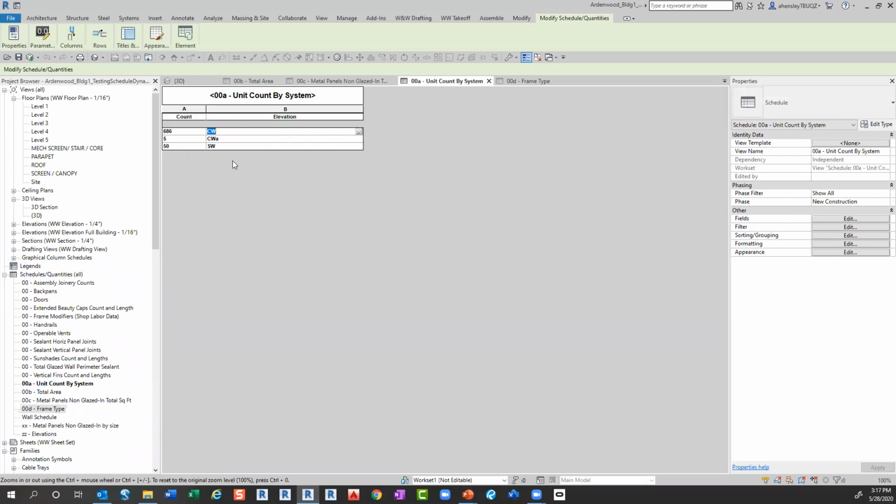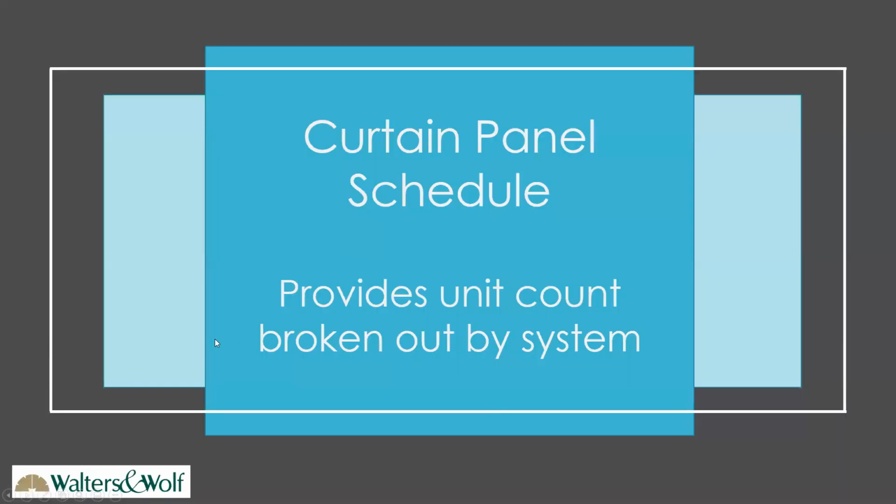So these are all things that help the estimator, and we're just pulling parameters and creating these schedules, and we can export them all to Excel quickly, and they're very fast to make. Okay, so that's just a couple of examples. We have loads of them that we use. You can be very creative with these.